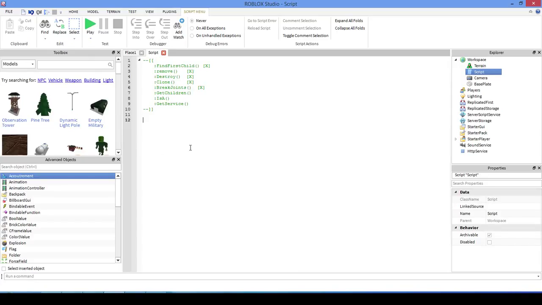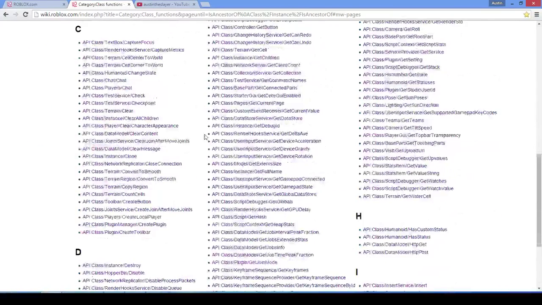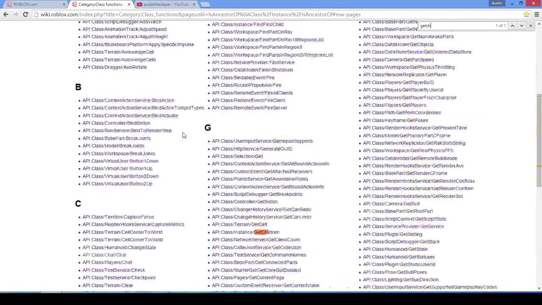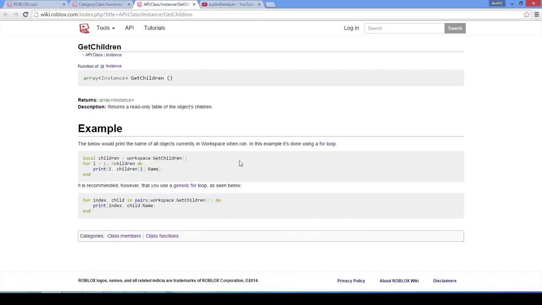GetChildren. This has to do with tables, and I'm thinking of making my next video on tables. I'm not sure yet, but I'll go ahead and explain this. GetChildren essentially returns a table of the children of whatever you're getting the children of. It returns a read-only table of the object's children. The below would print the name of all objects currently in workspace when ran.